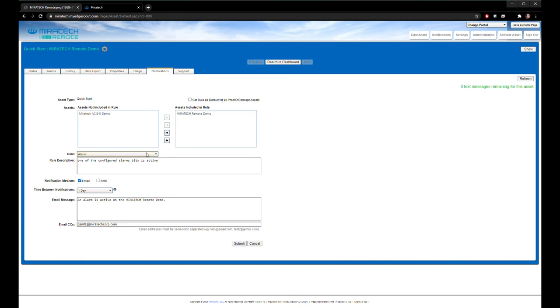I can select which rule bucket this notification might apply to. In this case, I only have the alarm rule, but there are a variety of rules that can be configured. I can leave some quick notes here on the web portal to describe what this rule is supposed to do. I can receive this notification by email or text, and I can limit how often I will receive the notification.